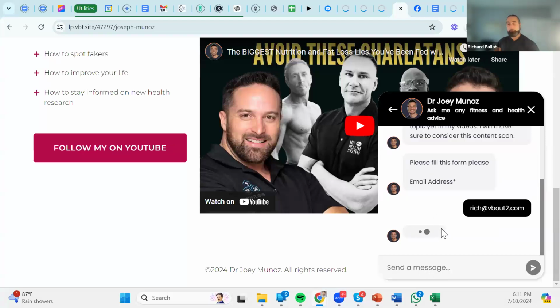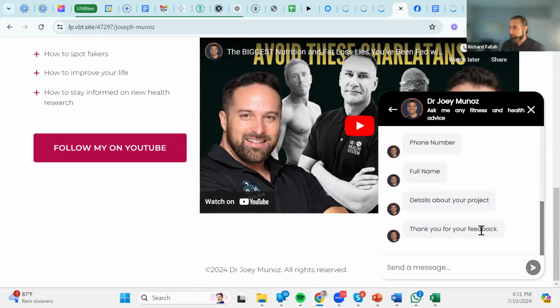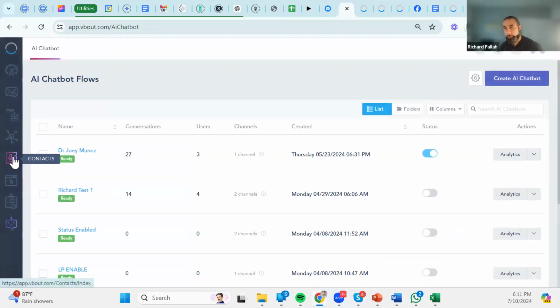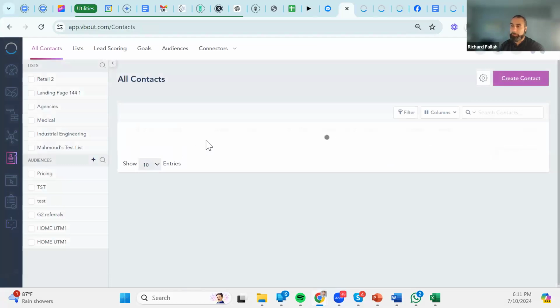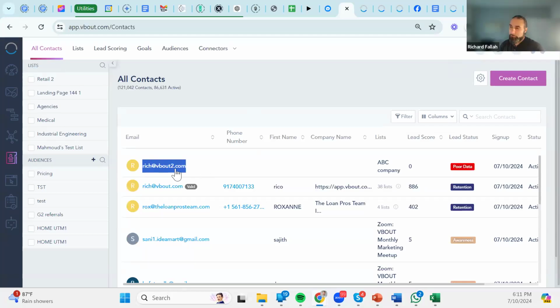It's going to ask the second prompt from the form. So you don't want to have very large prompts if you're using this particular flow. Now I'm going to skip full name and details about the project. And now it says, thank you for your feedback. So basically, what's supposed to have happened now is I should be capturing that information right into the back end, and I can continue the sequence process from here. Okay. You just have to toggle that behavior. Okay, thank you, Richard. So you can see right now I have rich, vbout2, and this one is another example and a few others that I added.